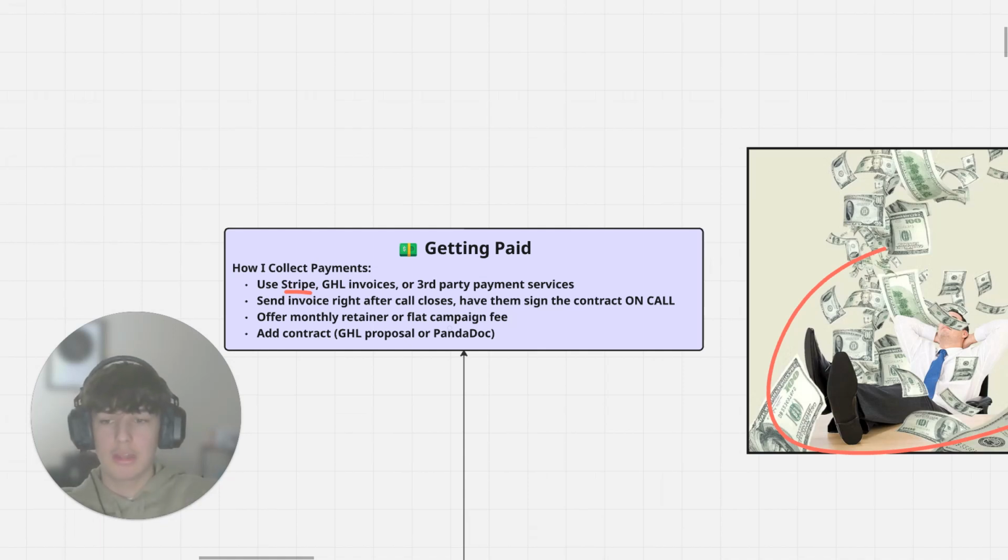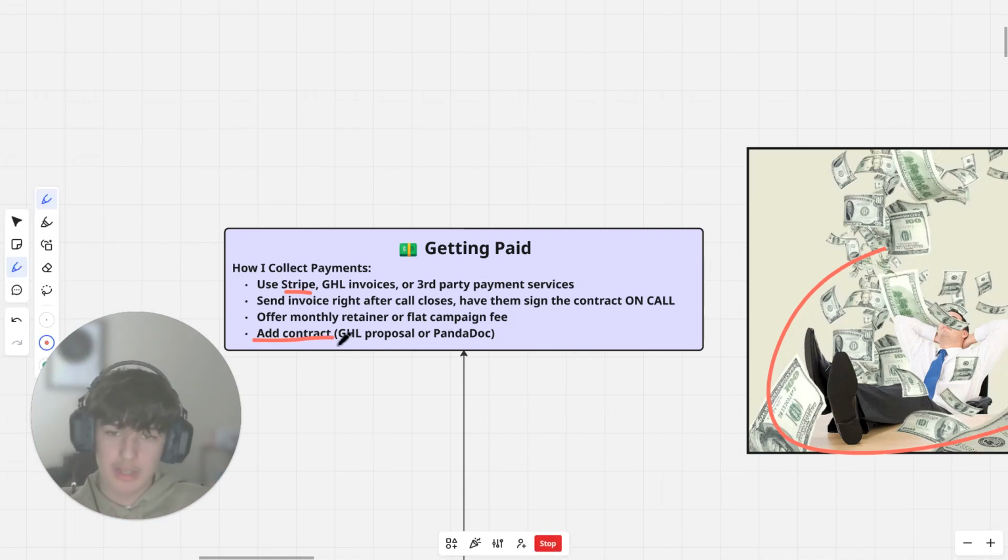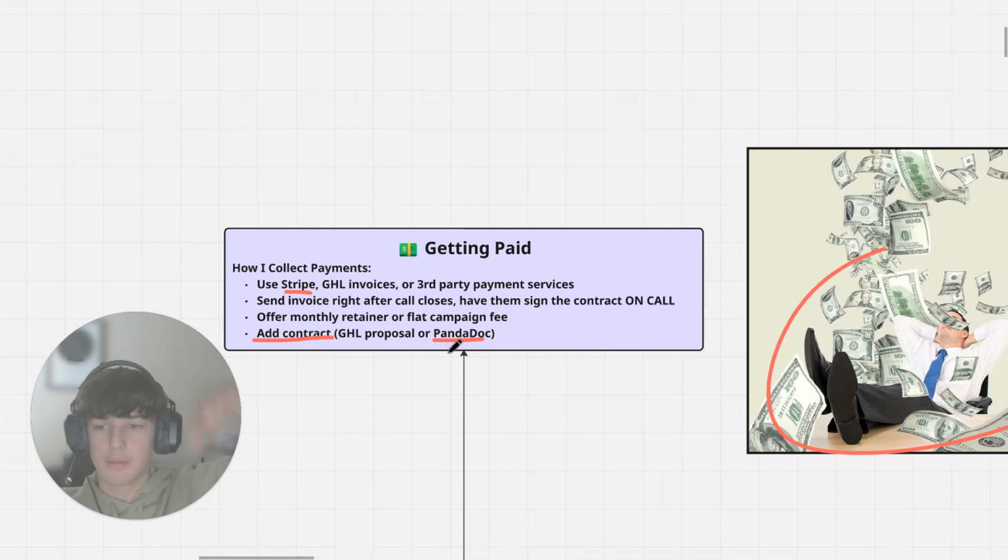So you need to have something that coincides, that's on the same page as you as far as getting paid and actually being profitable as a business. Ad contract: I usually use PandaDoc, not PandaBuy. PandaDoc's pretty simple. I think it's free for the first couple of contracts.